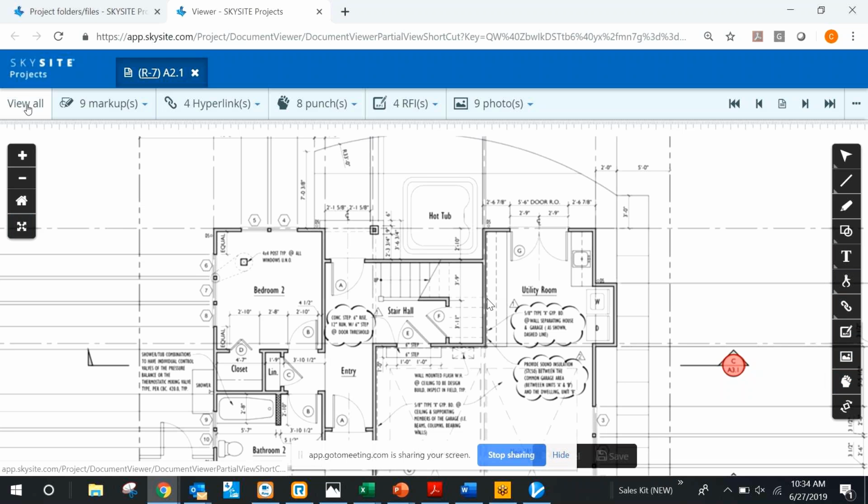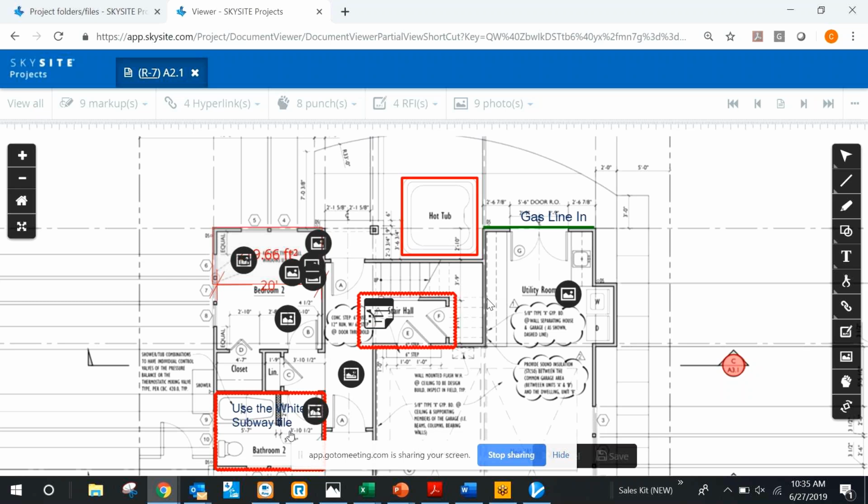On the left-hand side, if I click here on View All, this will show you every single markup that's been created on this specific drawing. We're going to see all of the markups, all of the photos, all of the punch list items, all of the hyperlinks that have been created. And anyone that you grant access to this drawing will be able to see the markups as well.